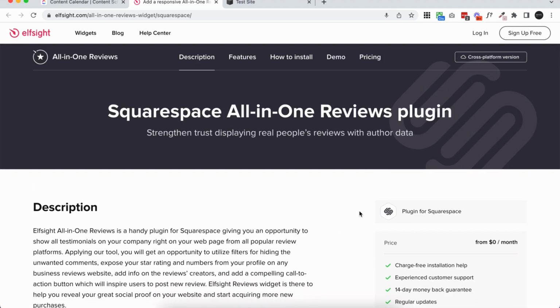I would also recommend ElfSite plugins for Squarespace for so many other things as well. Definitely check out all of their plugins because in my experience, using them is so easy and they're actually super cheap and so easy to customize. I just love ElfSite plugins.